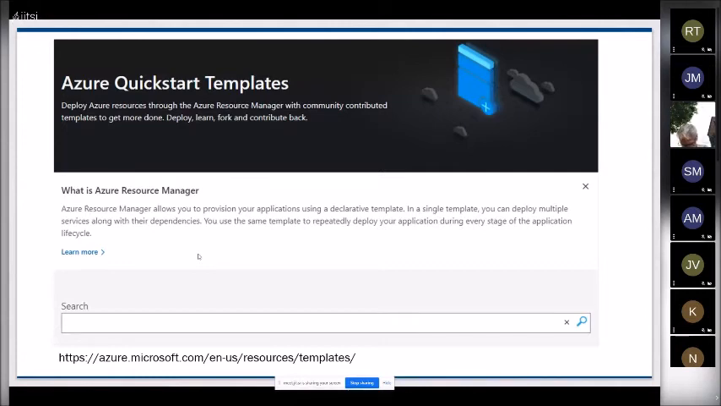And more of these are getting converted over to Bicep, so that's something to note too. If you go to the Bicep GitHub, there's also a list of similar quick start templates for Bicep. So regardless, the quick start templates are going to be a great resource for you.